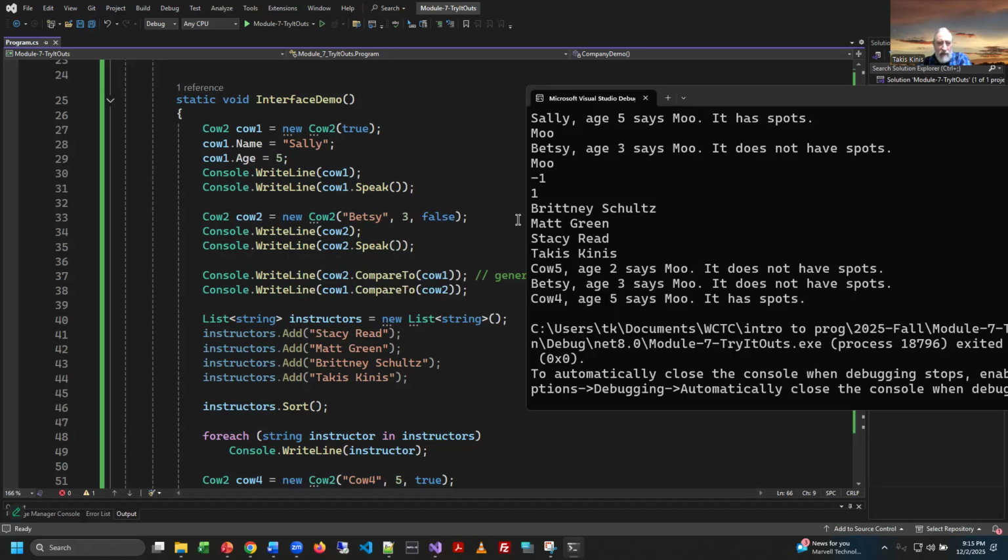Then we do a compare, and I want you to notice the results of the IComparable. In C#, I get a -1 for the first one when I compare cow2 to cow1, and when I compare cow1 to cow2, I get a +1. So cow2 is 3 and cow1 is 5. So what does the -1 mean? Which one comes first?